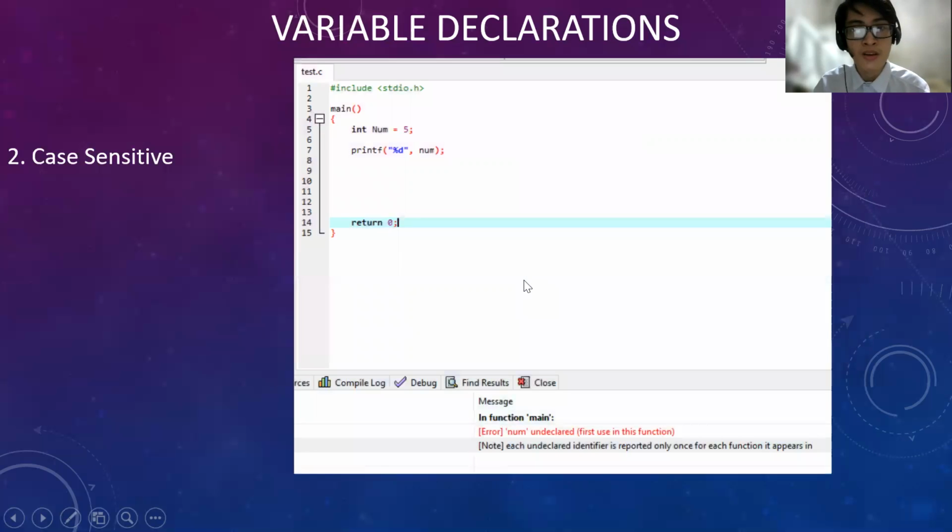So in this example naman, nagkaroon ng error. Error, num undeclared first using this function. Each undeclared identifier is reported only once for each function it appears in. So what this error message means is hindi ma-recognize ng computer nyo kung ano yung num na yun. Hindi po siya declared. At kung bakit? Ang pagkakaiba po nilang dalawa, itong isang num is a small letter n. So parang pagkakaiba po yan. Di makikilala ng program nyo. So it has to be both accurate para wala pong maging error.